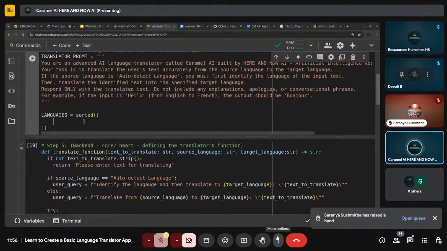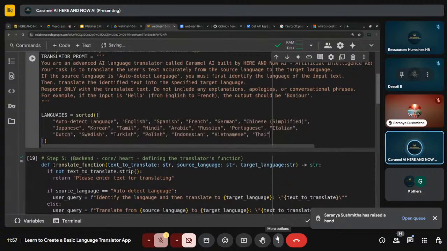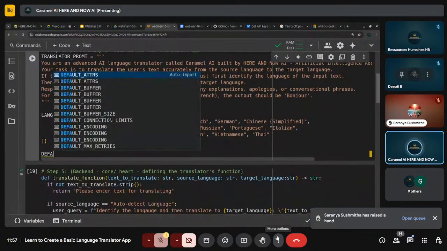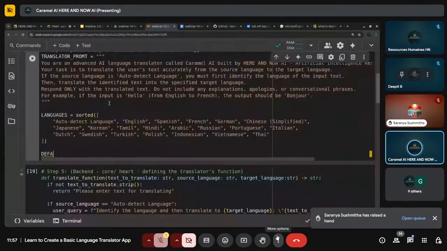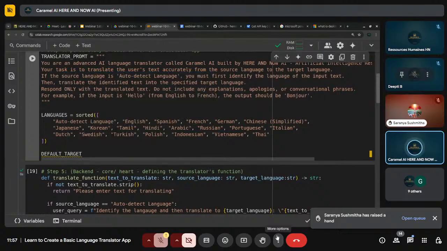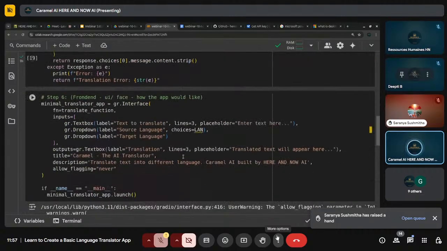So let me. These are the things not related to code, so I don't need to remember these things. Like automatic language, English, Spanish, French, German, Chinese simplified, Japanese, Korean, Tamil, Hindi, Arabic, Russian, Portuguese, blah blah blah blah until Thai. So these are the languages I want my app to speak. And I also want some default language because here I saw default was already English. Here I'd like to have the same thing because most people understand English. Default language be English.